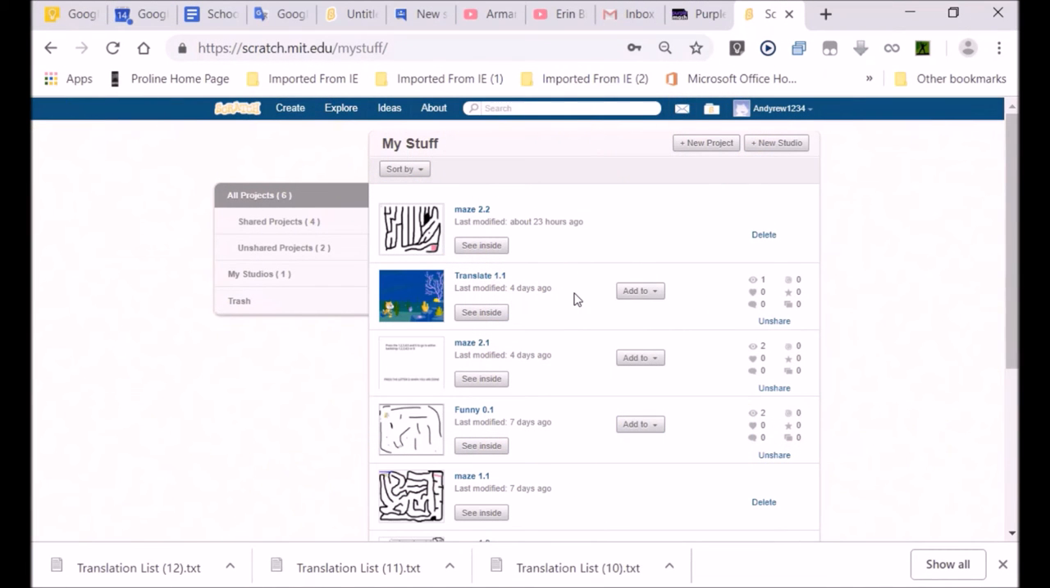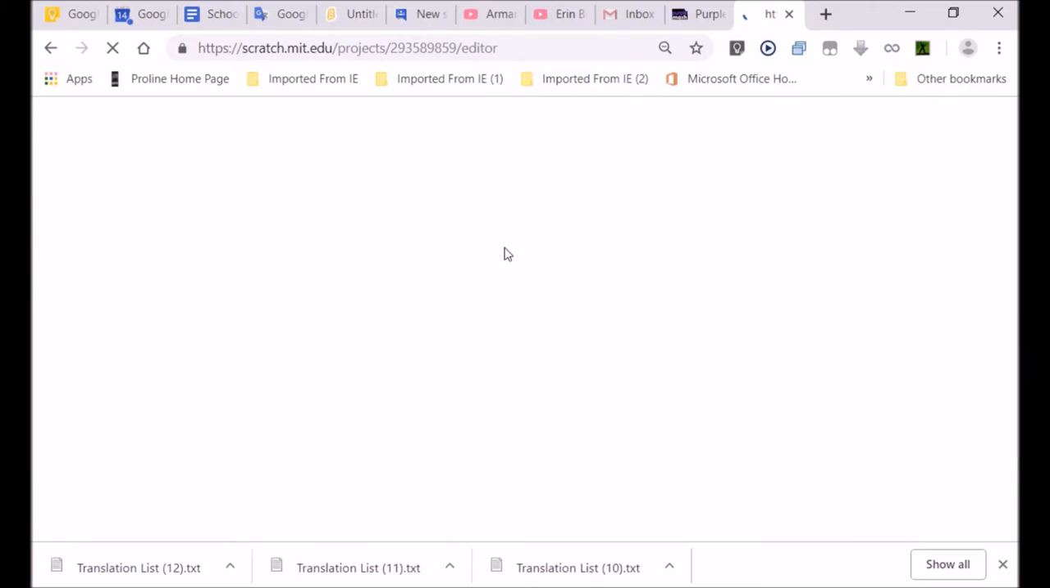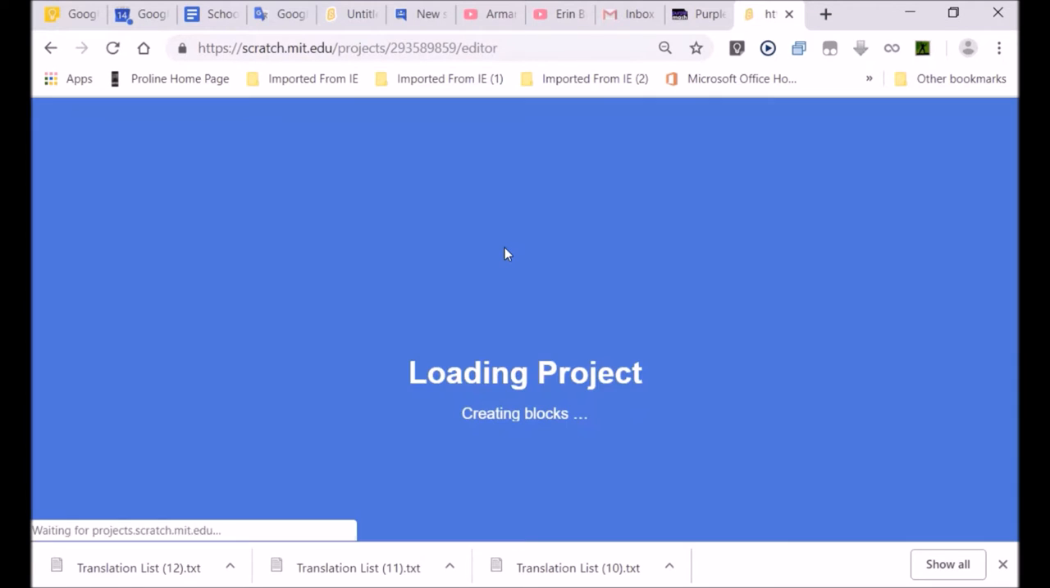Hello, everybody. I'm going to be continuing with my tutorial one. So this is tutorial two. It's making Maze 2.2. I also made other projects here, as you can see. But today we're going to carry on with Maze 2.2. So if you will please log in and take a seat.